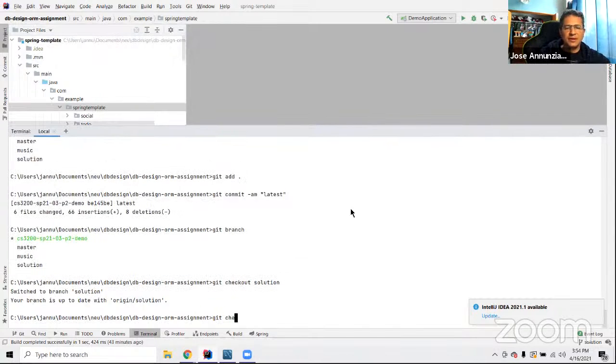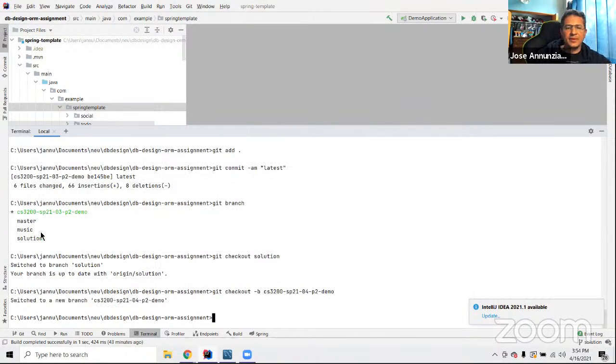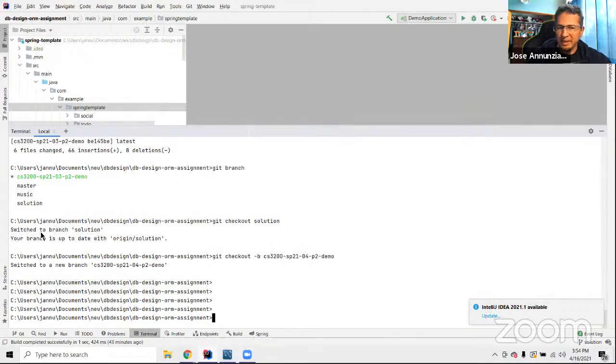So git checkout. I'll call it, let's see, section 4, P2 demo. Okay, so all the work will be in this branch.